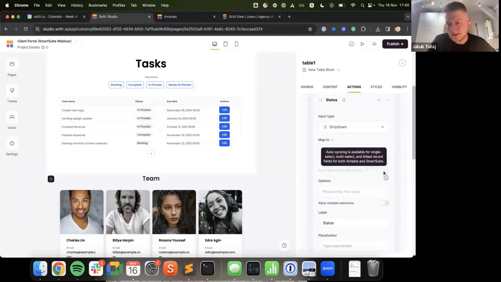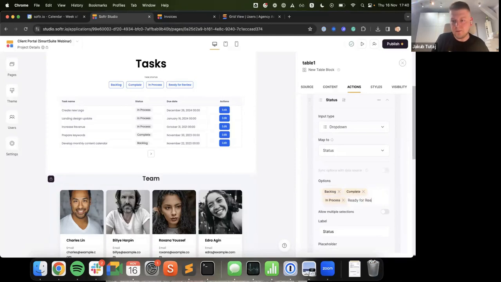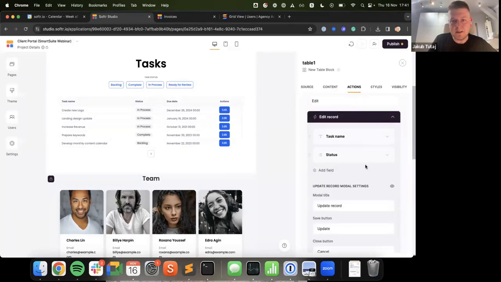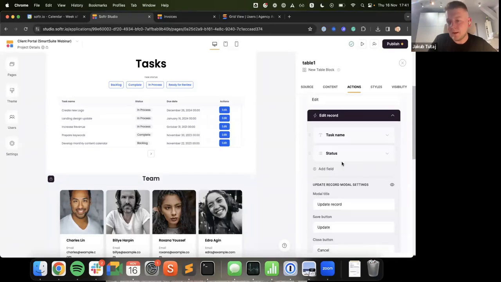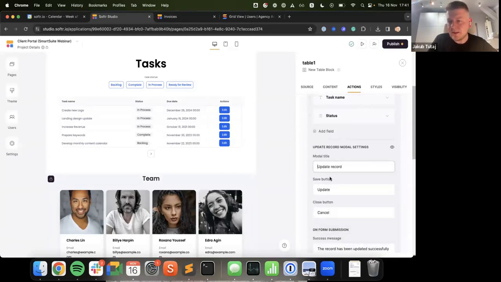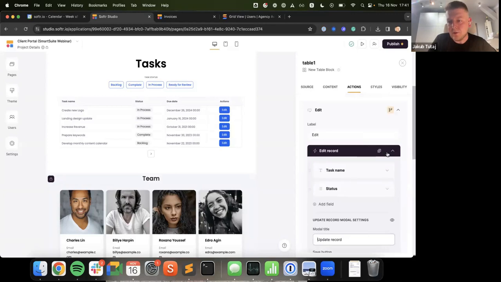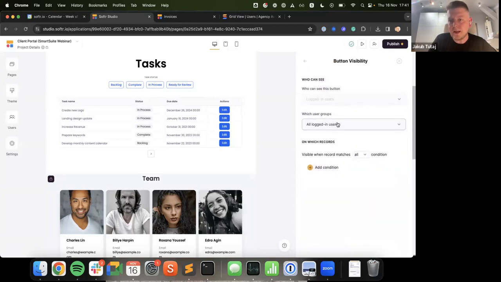Actually, it's coming soon: we will auto-populate the options to choose from for the status, but for now we can quickly add them as a choice, like ready for review, as a field. And due date, let's skip it for now, just task name and status. And maybe that's it. Then we have some settings for the modal that will pop up to edit these actions: update, cancel.